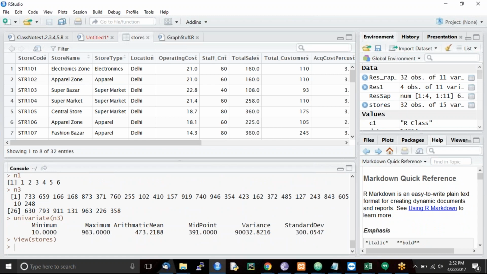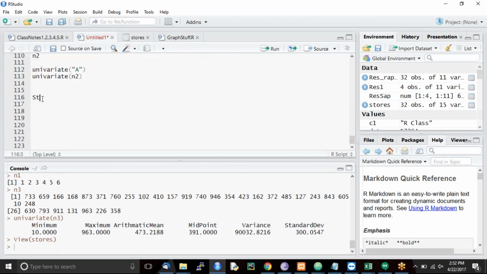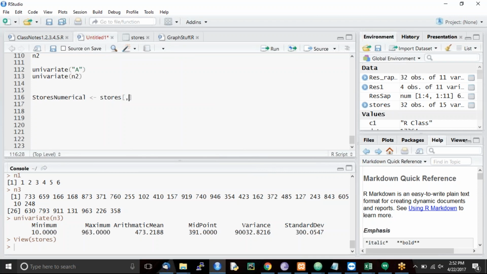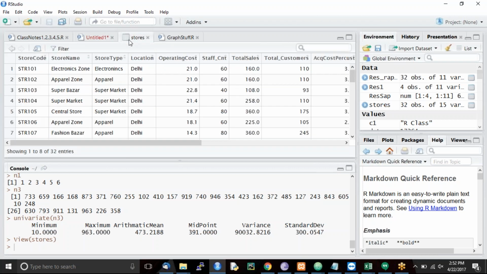This is my stores data set. First things first, from my stores data set, I'm going to create a subset called stores numerical. I'll create this manually by identifying all the non-numeric columns and removing them. I'll keep only the numeric columns from the stores.